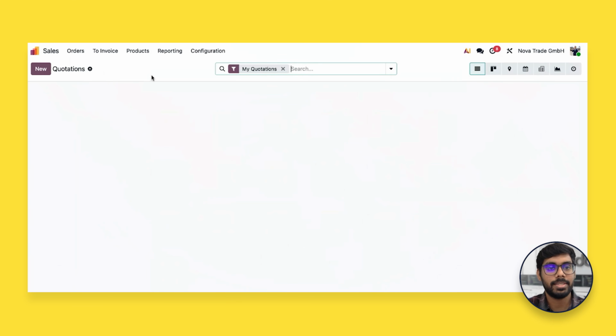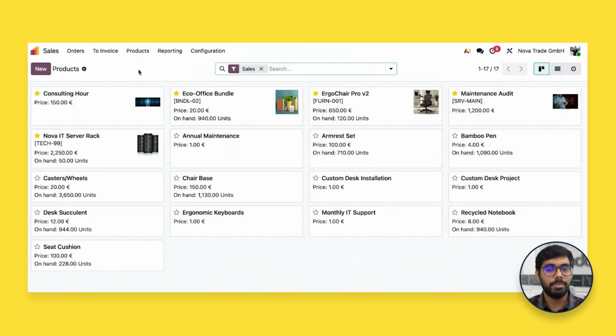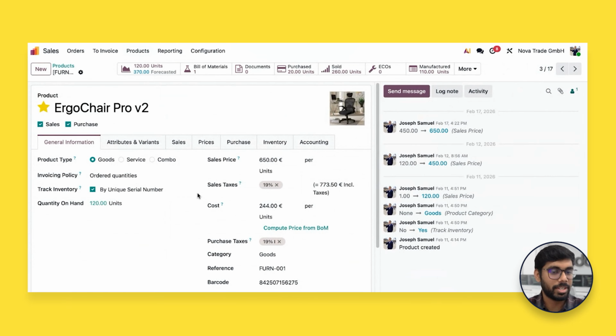So under sales, if we look into our products, we are going to specifically be looking at our Ergo Chair Pro V2. So this is a chair that we used to buy and sell, but now we are manufacturing it in-house. And since we are manufacturing it, we can see a few more details here.